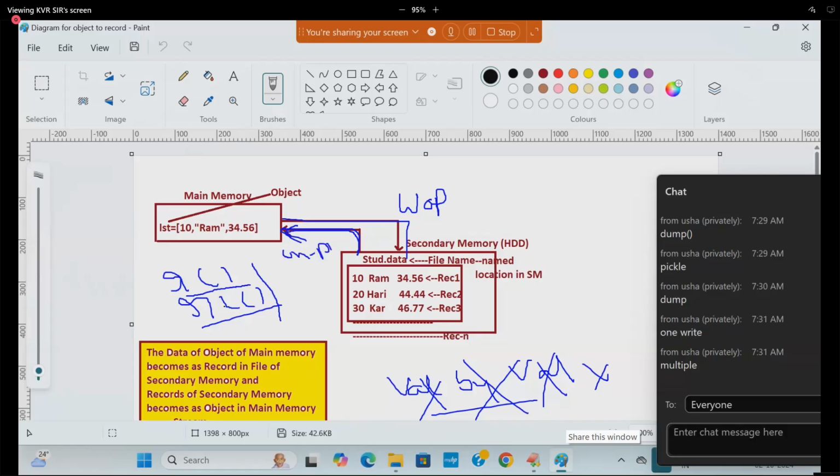We will take the unpickling concept. There we are going to use the function called what? Load. Spell out load. We will use load. So wherever the file pointer is pointing, at the beginning, where is the file pointer pointing?